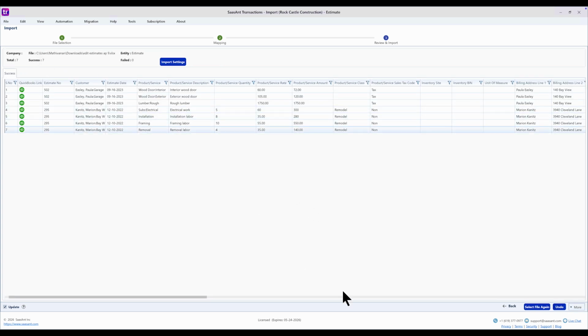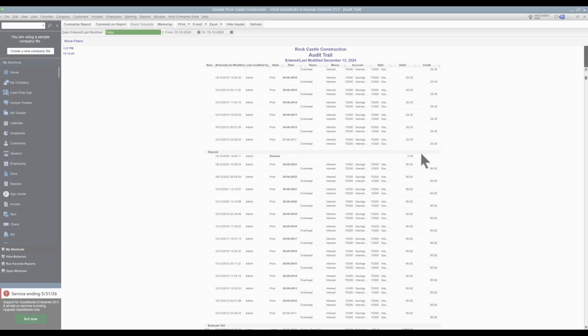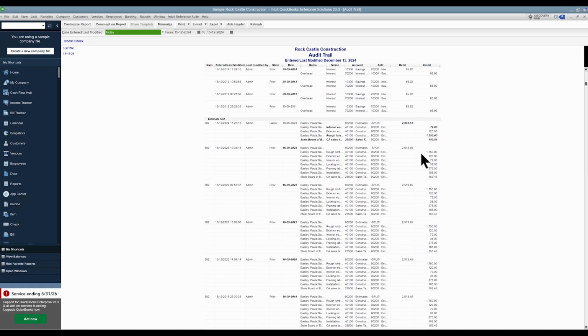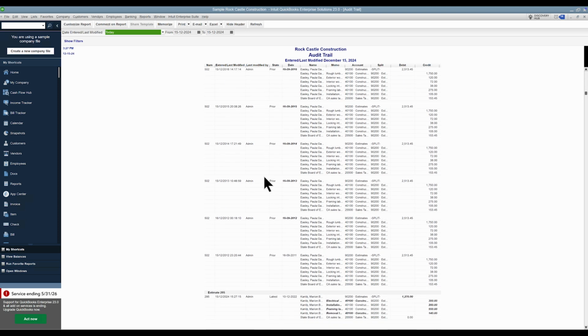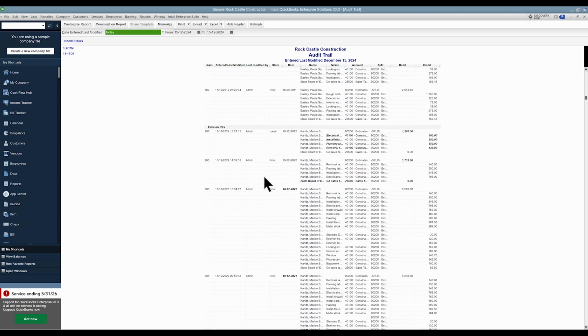To verify the results, open QuickBooks Desktop and check the updated estimate. Confirm that the product or service amount, rate, and quantity now match the changes you made in Excel.